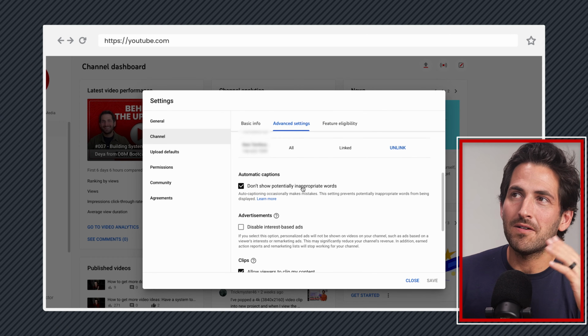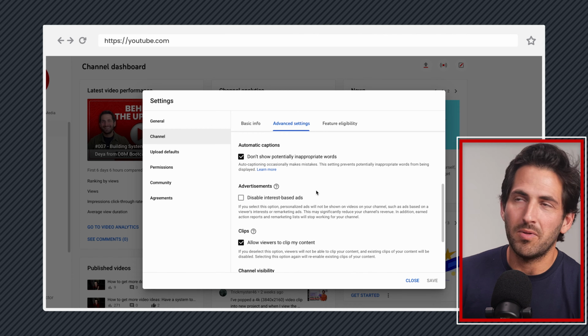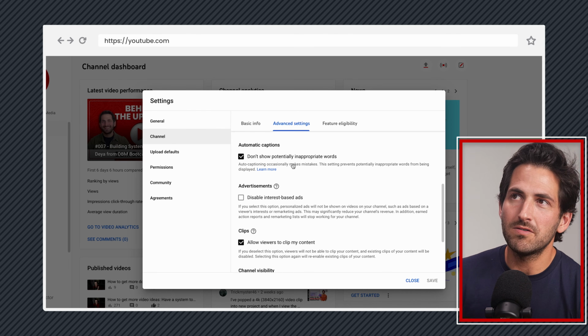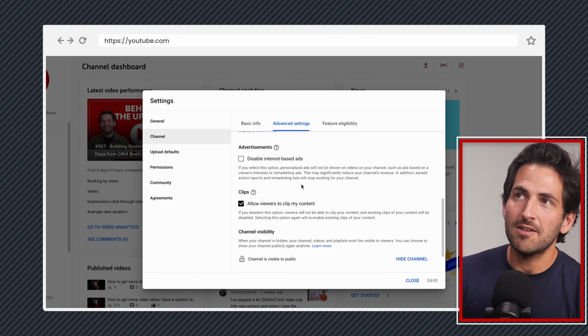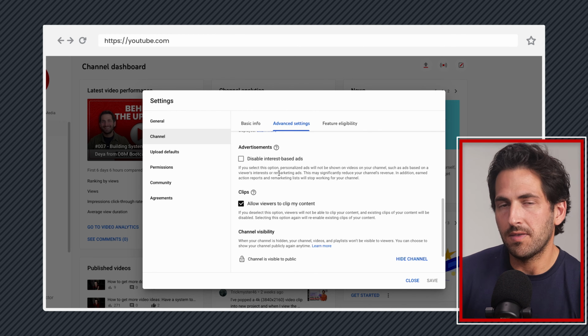Automatic captions don't show potentially inappropriate words. So when its auto AI thing goes, it'll block out inappropriate words. If you don't want to do that, you can uncheck it. Advertisements, if you want to, for whatever reason, disable interest-based ads. Interest-based ads are where things get a little bit more targeted, based on people's interests or what they think are their interests.